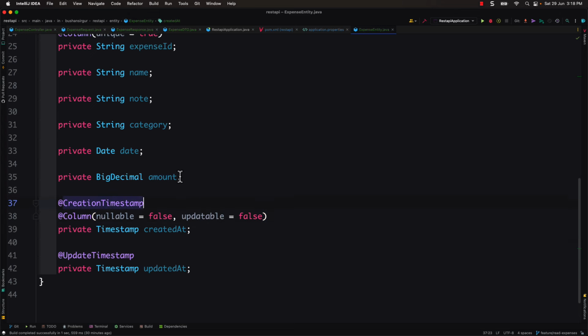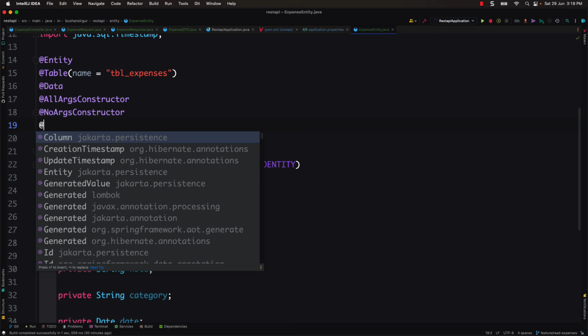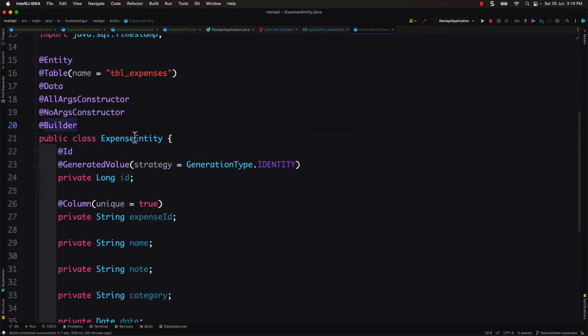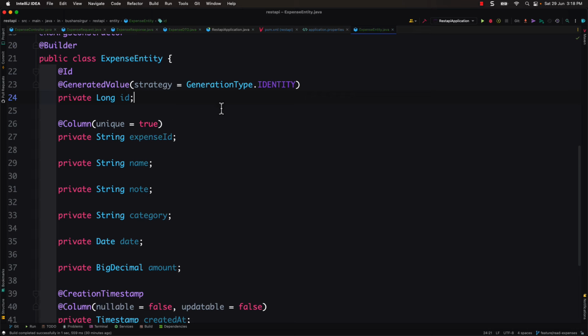We also need to add one more annotation, which is builder annotation. Let's add the builder annotation as well. Okay, now we created the JPA entity for expense. Let's continue in the following videos.